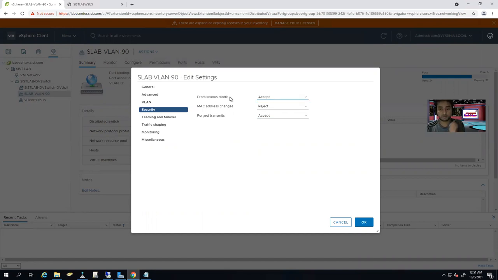But security wise, promiscuous mode is supposed to be rejected. All three are rejected, but this is exceptional. You are never going to see this in a real environment, like your office environment, because nobody does nested ESX in an office environment. This is a demonstration, and this is also my home lab. That's why I'm showing how you can do that, so if you can do nested ESX, you can practice at home. Promiscuous mode accept and forged transmissions accept. Don't forget it.